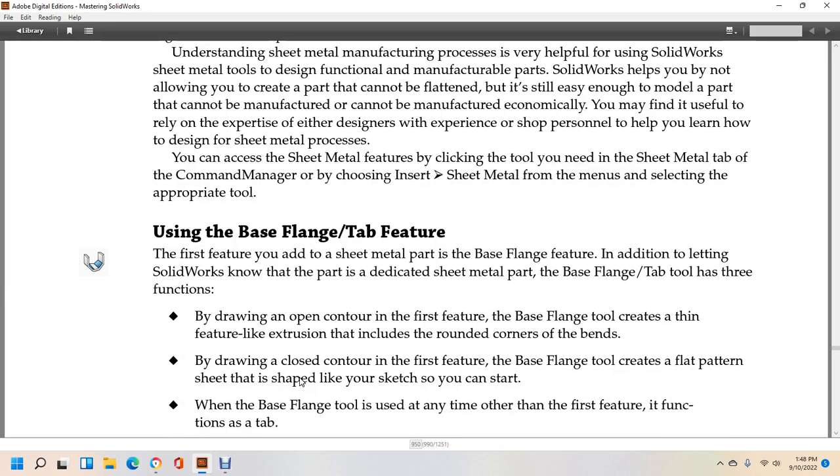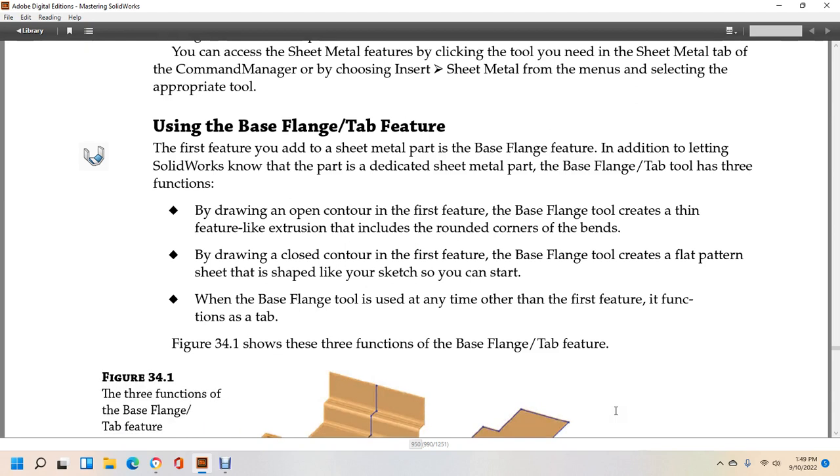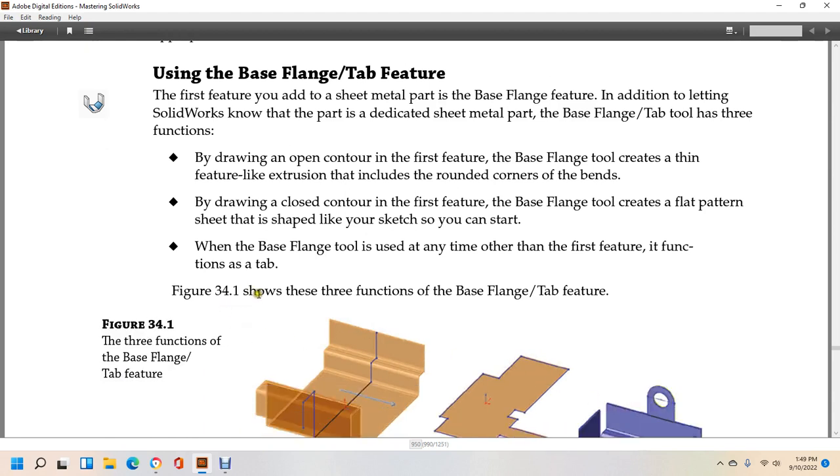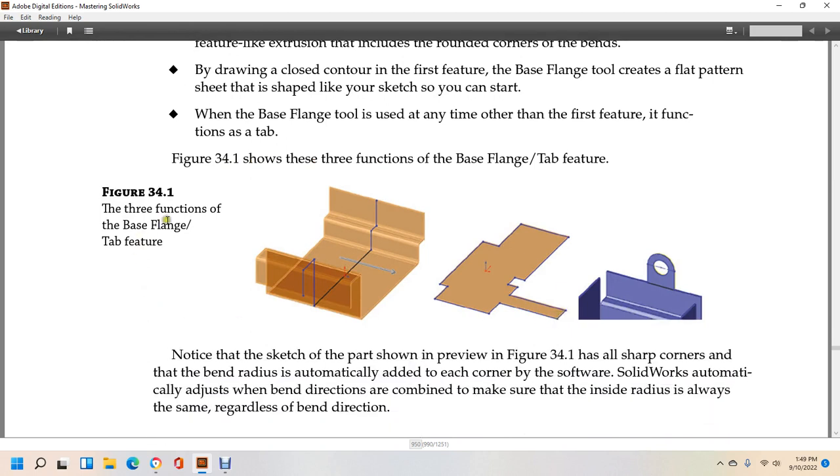By drawing an open contour as the first feature, the base flange tool creates a thin feature extrusion and includes the rounded corners of the bends. By drawing a closed contour as the first feature, the base flange tool creates a flat pattern sheet that is shaped like the sketch. When the base flange tool is used at any time other than as the first feature, it functions as a tab. Figure 34.1 shows the three functions of the base flange feature.